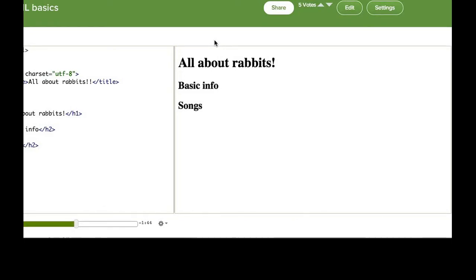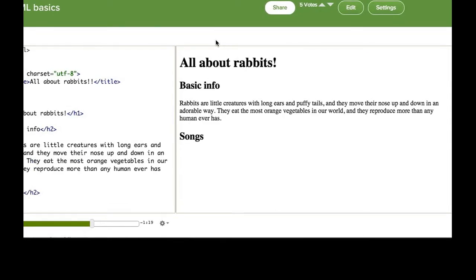Well, my target audience for this page is aliens that have never seen rabbits, so I better give them a good description of rabbits. In fact, I think I need a whole paragraph of information. How can I mark up a paragraph in HTML? With the P tag, of course. So we put in that P tag, and then I'm just going to go ahead and paste in information so that you don't have to watch me type the whole thing.